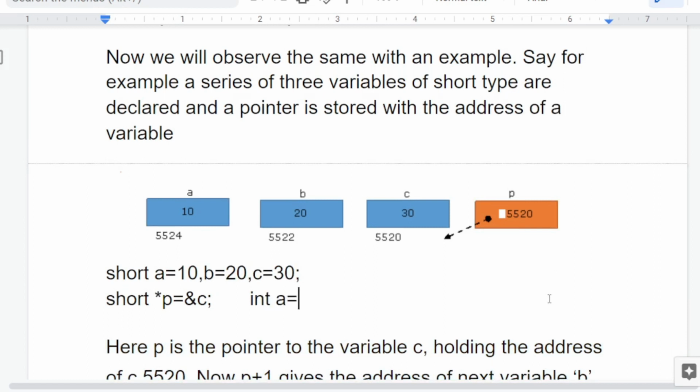Unlike a normal variable which is incremented, suppose a is a normal variable, so if a equal to 6 and I increment a plus 1, it will give the value of a equal to 7. But it is different in the case of a pointer variable. If I increment p plus 1, it will jump 2, so it will go to the address of b, that is 5522. If I add p plus 2, it will jump 2 times and go to the address of a, that is 5524.